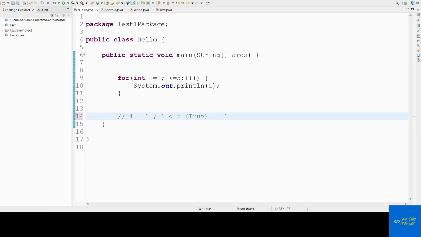Okay, now what will it do? It will try to increment the value of I. Now what is the value of I? The value of I will be incremented to 2. Okay, now again, once it prints, it will increment, and again it will go with the for loop check.